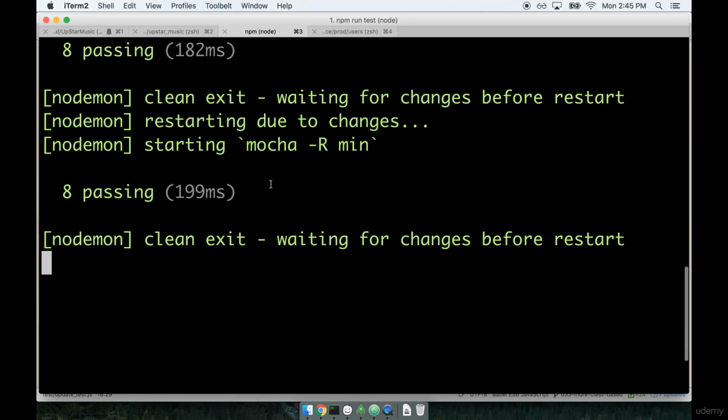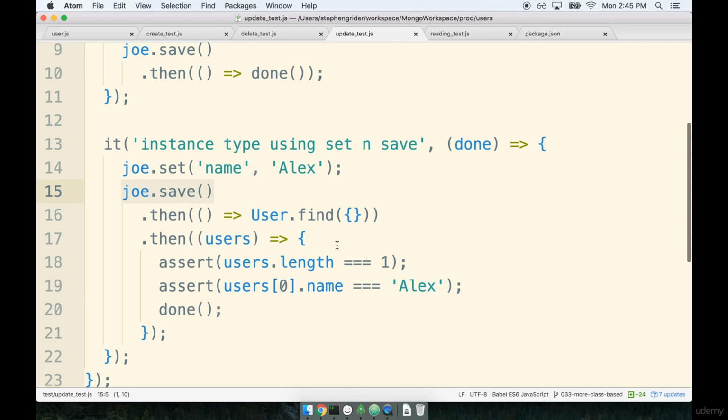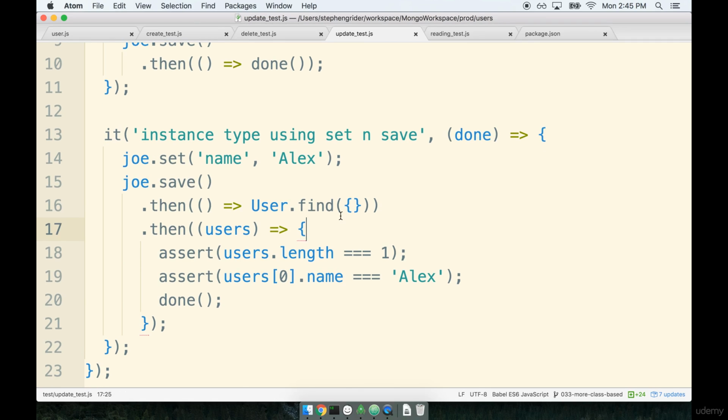All right, so 8 tests passing. Looks good. So the whole idea behind set and save is that we might want to update several different properties in different steps, and then only after making all those updates will we make the final save. This methodology for updating a record in this kind of piecemeal fashion is best when we want to update a couple of different properties, but we might want to do so in different steps.